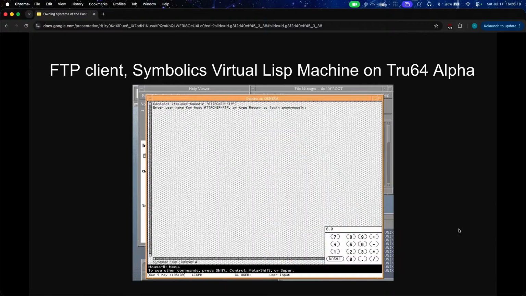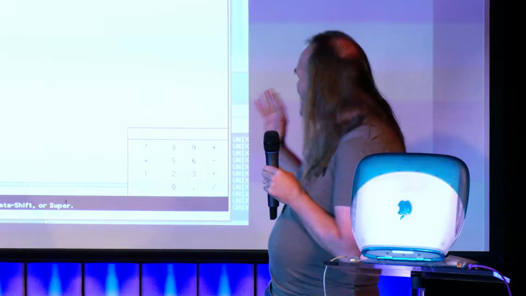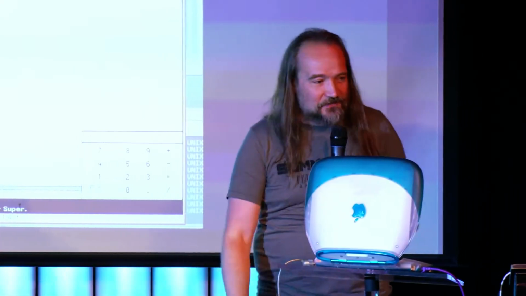So this vulnerability is that when you connect to an FTP server, it sends back the current directory, and the Lisp interpreter runs eval on it, because that's what you do in Lisp. So this is super easy to exploit. You just send some Lisp code in your PWD.